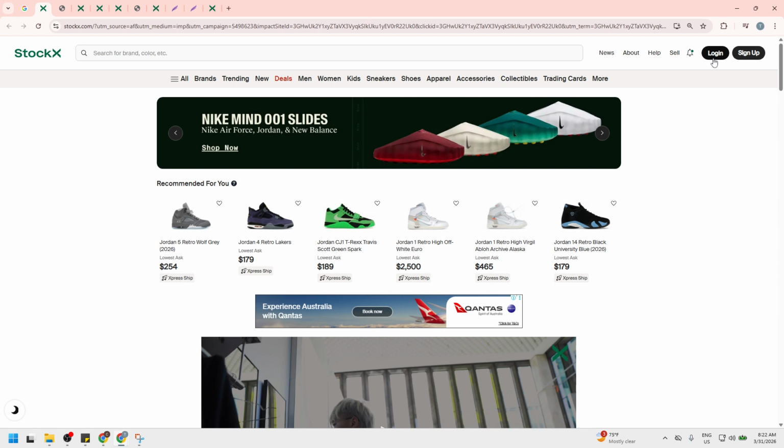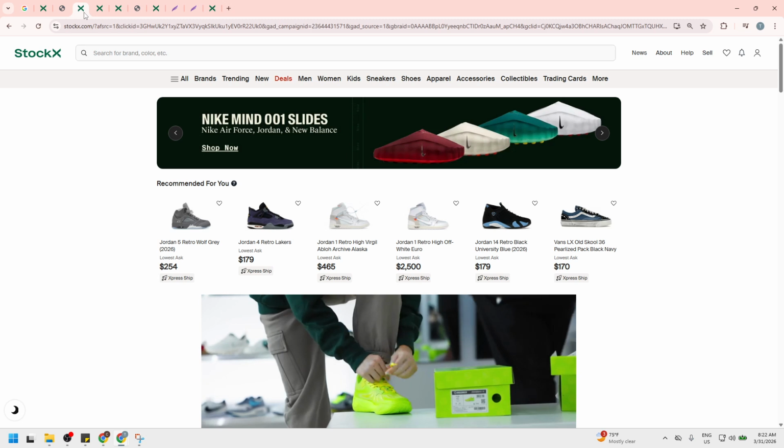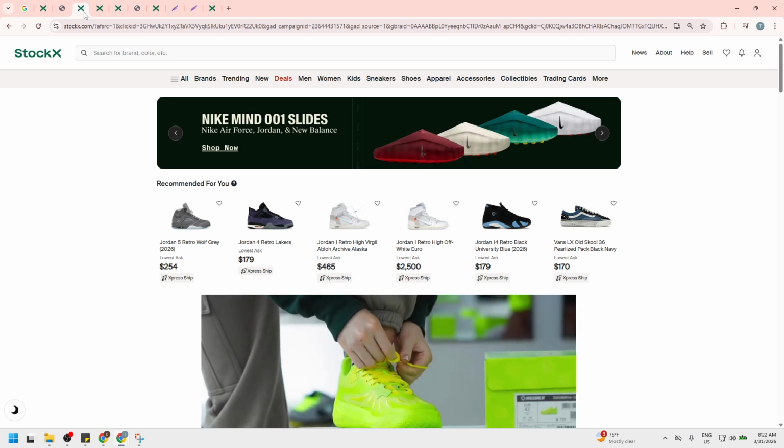When the homepage loads, click Sign Up or Log In. If you already have an account, go ahead and log in with your usual credentials. If you're new, create an account so you can access and manage your bids. You may be prompted to verify your identity or complete a quick security check. That's normal and helps protect your account.